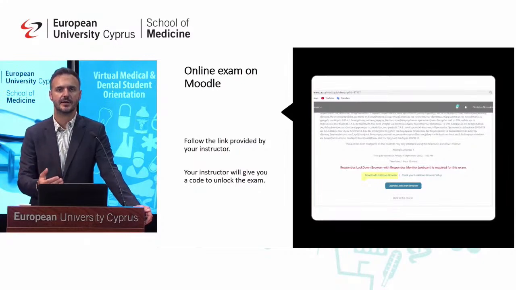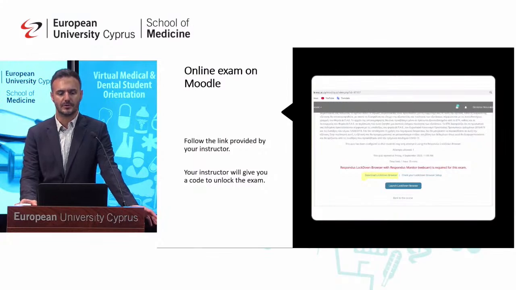This is done generally a few days before the official exam, so you have the time to set up your computer, test that everything is functioning, and have the time to go through a few questions in order to be prepared for your formal exam. So with this program, Lockdown Browser, installed, you can click on Launch Lockdown Browser and you will be directed to the exam page.